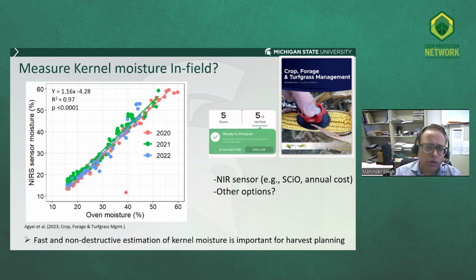That sensor, over multiple years and hybrids, did a really good job, anywhere from 15 all the way to 60% moisture. So even dealing with high moisture situations, it did a really good job, and it's something we can use in terms of looking at weather and looking at our field dry down before actually going ahead with harvesting.